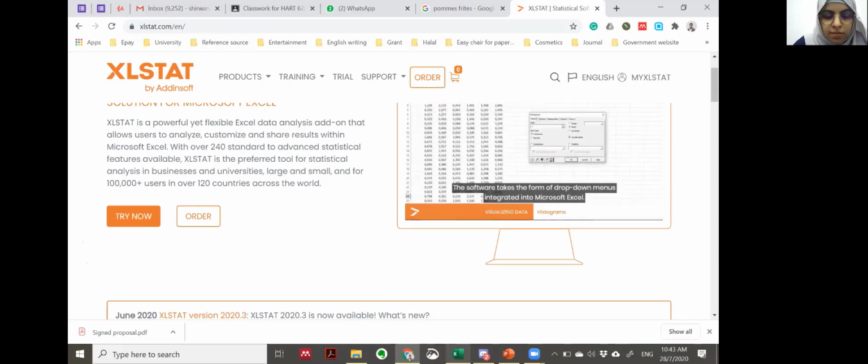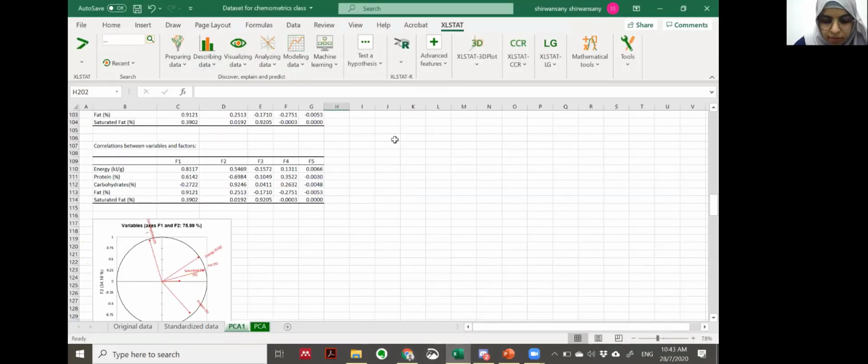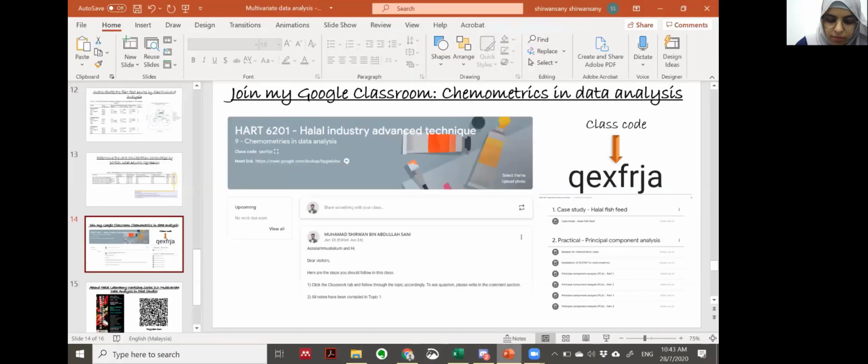The good thing that I like about this one is that they just paste it into your Excel. Compared to other software, which are also good, sometimes you need to import. For example, with SPSS, you need to import from your Excel to the SPSS to perform the analysis. So this is about the software.